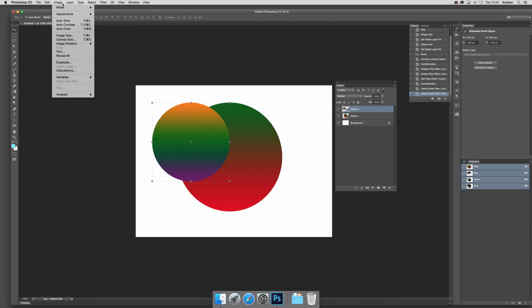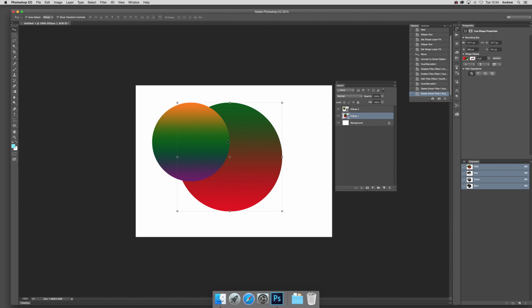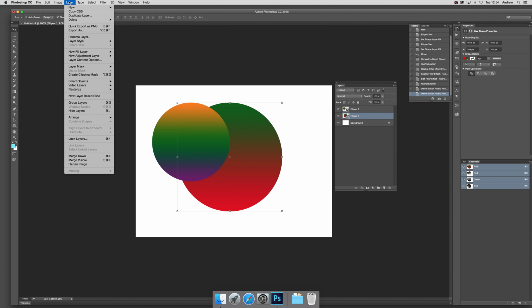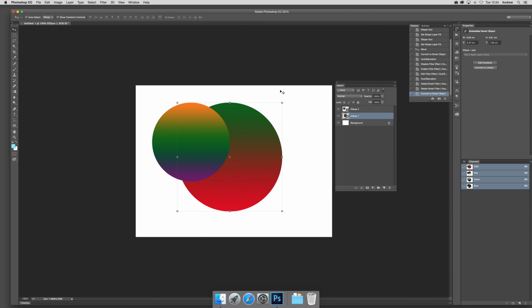And again, go to Image Adjustments. Now I'll just quickly go to the other one and show you Image Adjustments. Again, not available, so you have to go to Layer, Smart Objects, Convert to Smart Object. Once it's a smart object, both are smart objects now, but I'm just going to use this one. I'm going to go for Image.